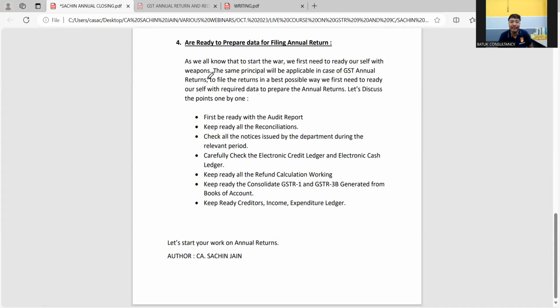To file GSTR 9 and 9C is also not less than a war. So for that purpose, we need to ready ourselves with certain documents and certain data.